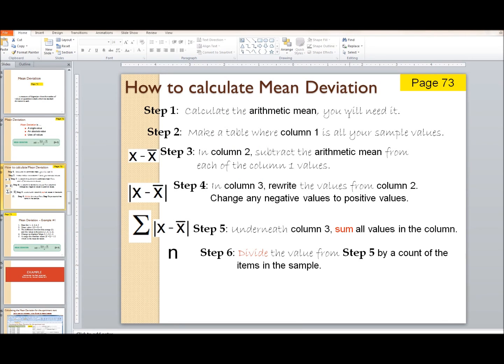Go calculate it, right? Organize your data into columns where the very first column is all of the values in your sample, all those observations. List them out. Now, take each and every value in your data set and subtract the arithmetic mean. Now, go back to that difference that you just calculated. Make all those differences positive values. Finally, sum. For me, it's helpful, depending on what tool you use, to sum underneath. And finally, divide by the number of observations.